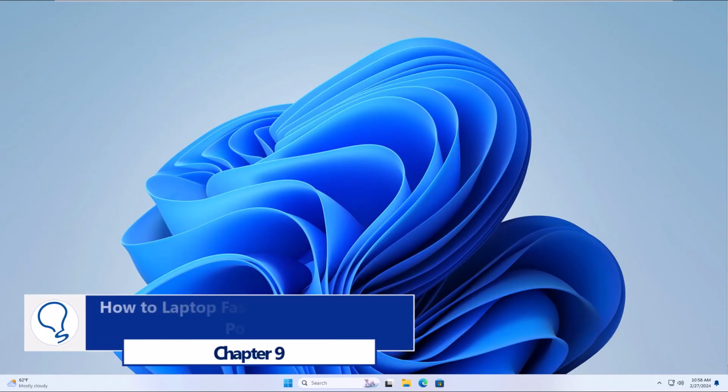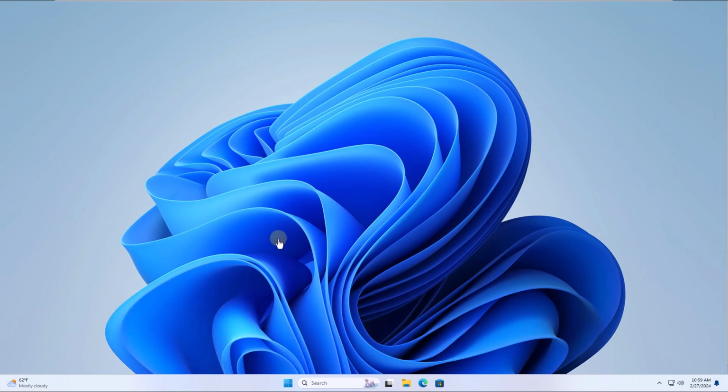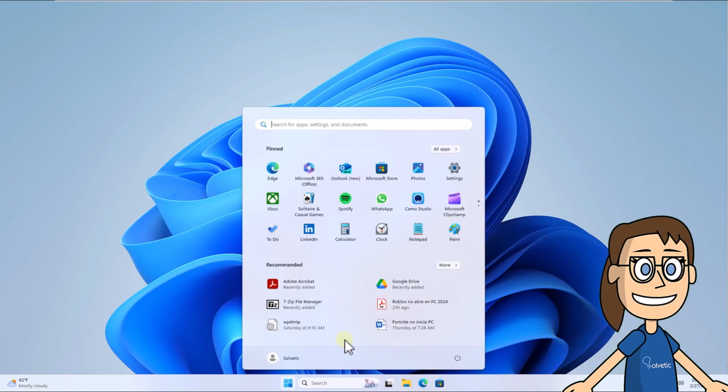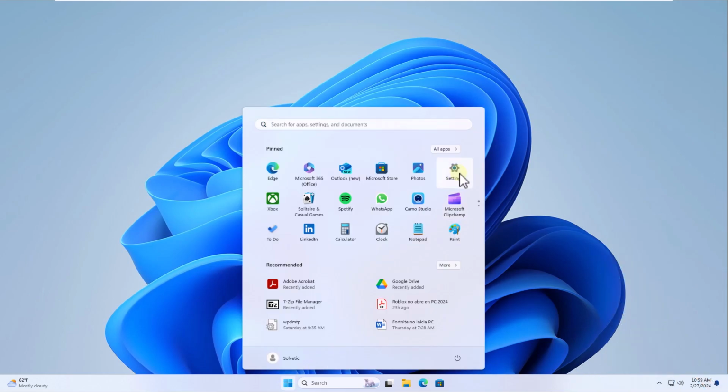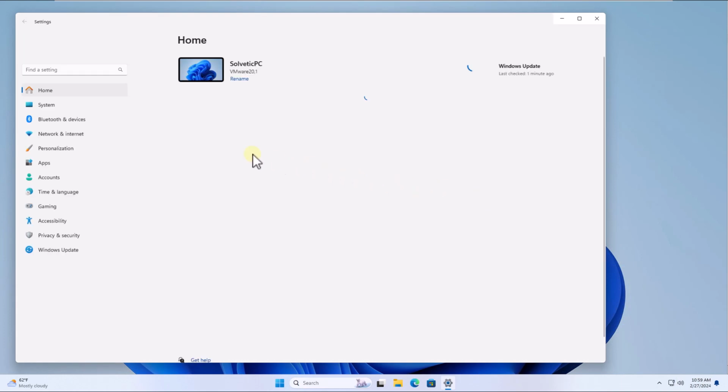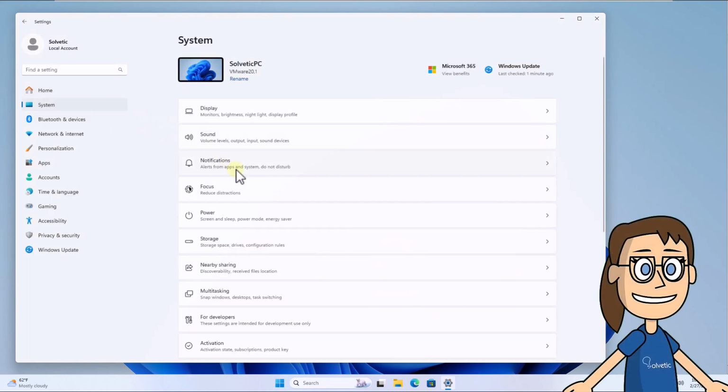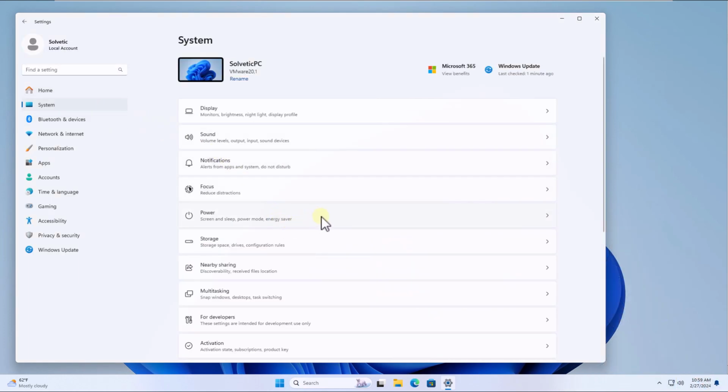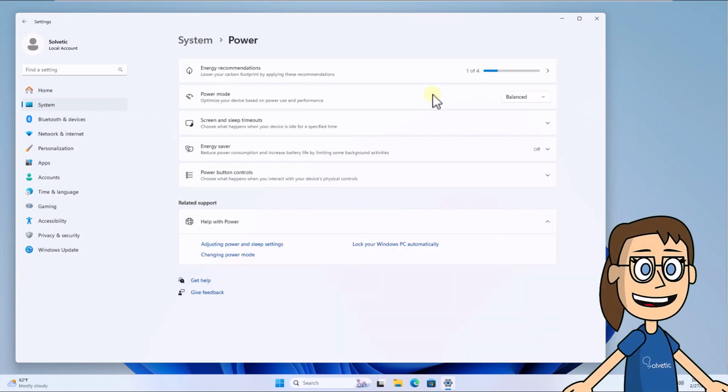Chapter 9. How to make a laptop fast by adjusting power. To start, press Start and open Settings again. After this, in the System section, click on Power. When doing so, in the Power Mode line, set the best performance option.